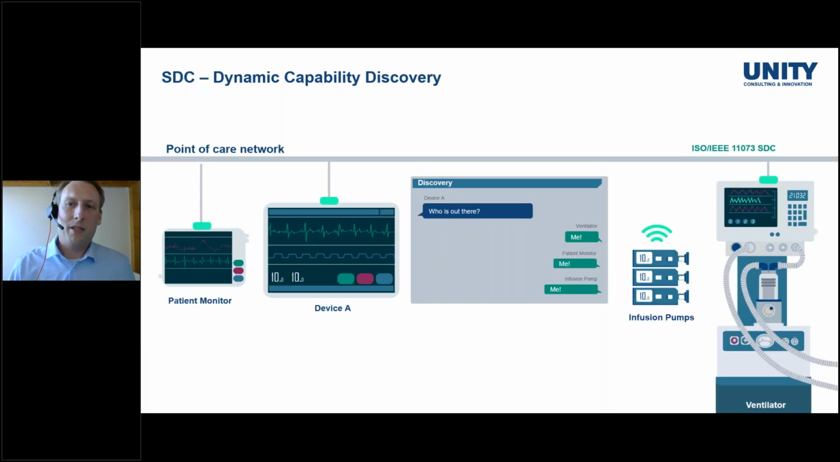I would like to show you now one feature of SDC and how it works, specifically related to dynamic capability discovery. This is what I mentioned before in the plug and play section. So let us assume that our device A has been started and is eager to display data from the medical devices at the point of care, inside maybe of the isolation room. What you can picture is as if device A is actually asking into the network who's out there. And the devices that we currently have connected to the network, a ventilator, infusion pumps, and the patient monitor, will reply with something like, I'm out there, and this is the address where you can contact me.